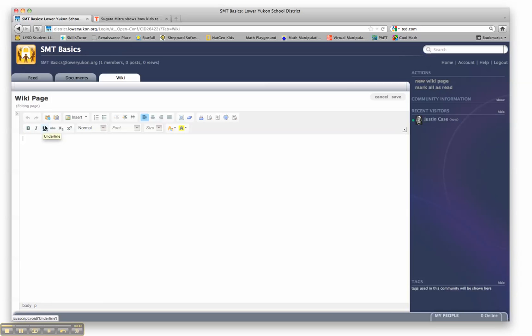tools: bold, underscore, italics, things like that, all the way over here to font color and highlighters. I also have a couple of other tools that look pretty familiar to you. I'm sure you can figure those out. What I want to talk about, though, is the insert feature.